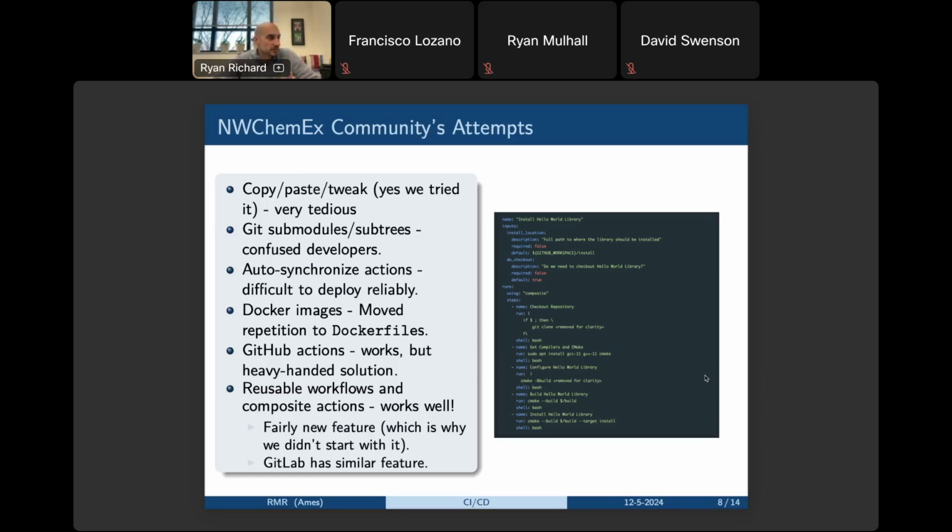We moved on to Docker files after that and started to version control the Docker files. That was okay. It ultimately led a lot of the repetition to just be in the Docker file, so it didn't completely solve the problem.